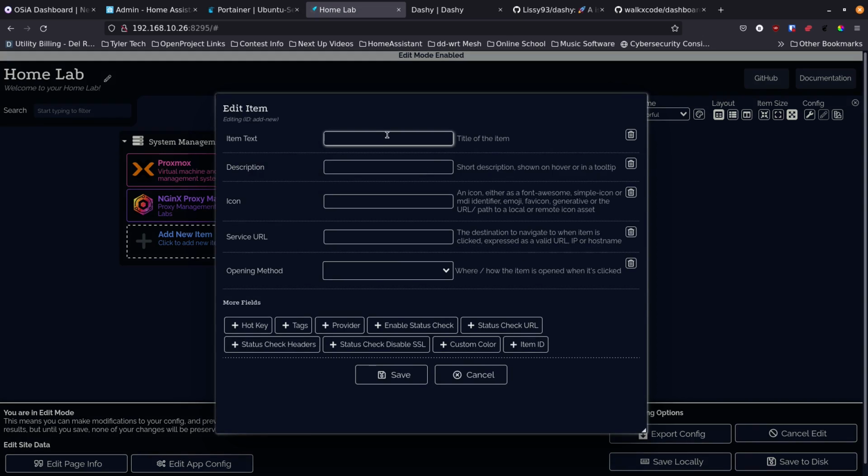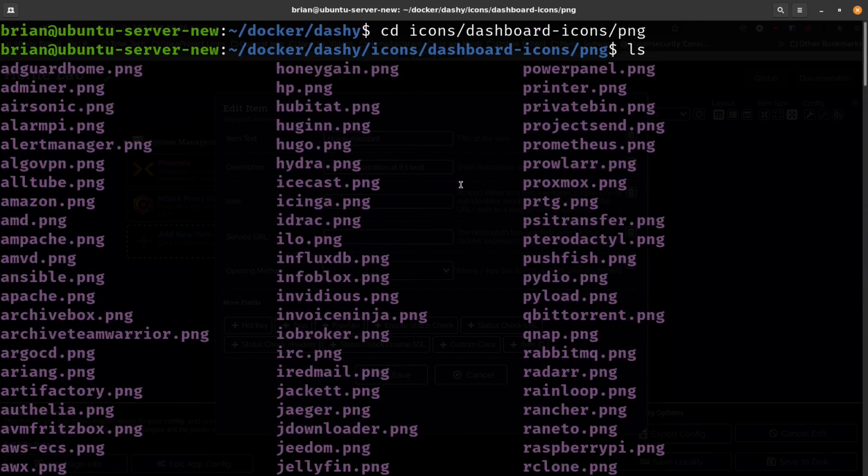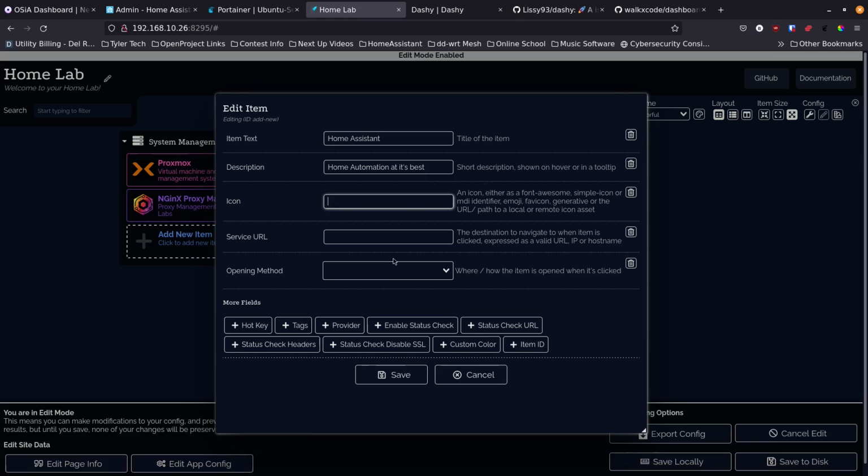We're going to call this Home Assistant, and it's home automation. I think this is true. It's amazing for home automation. The icon is going to be the same path that we already had. So again, if you're not sure, you can go back to your terminal and you can just kind of scroll up and you can grab that path. And then you can go back and paste it in there and then slash, and I bet it's home assistant.png. And then we're going to give it the URL for the server, and I'll open it in a new tab.